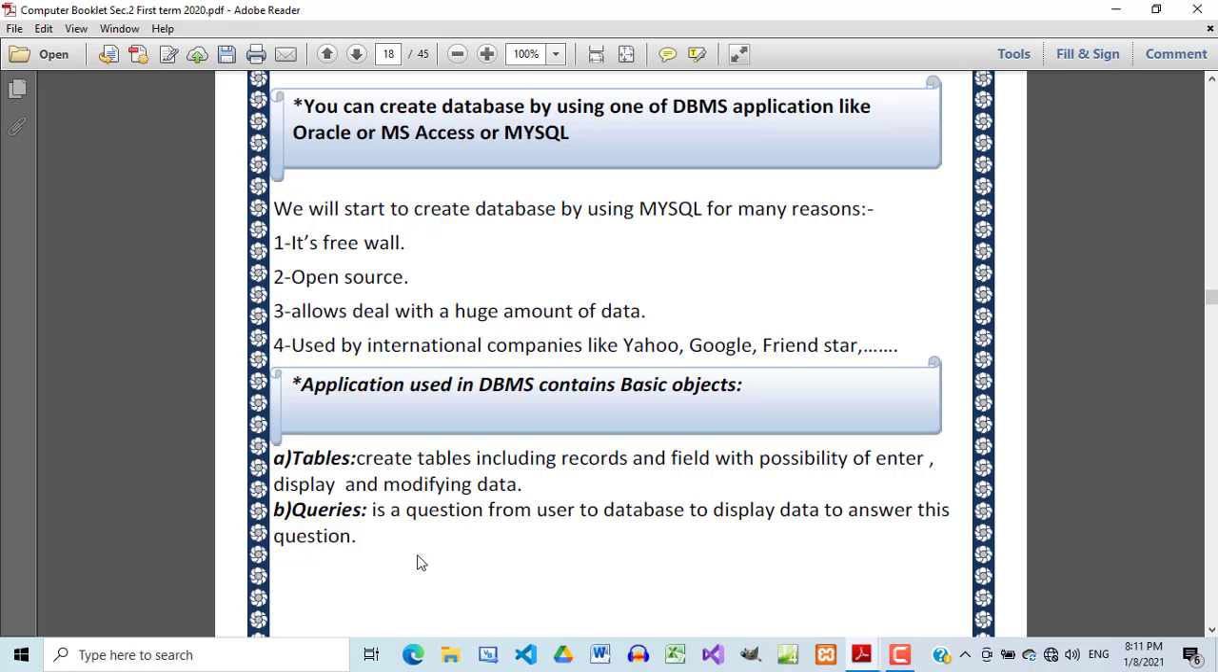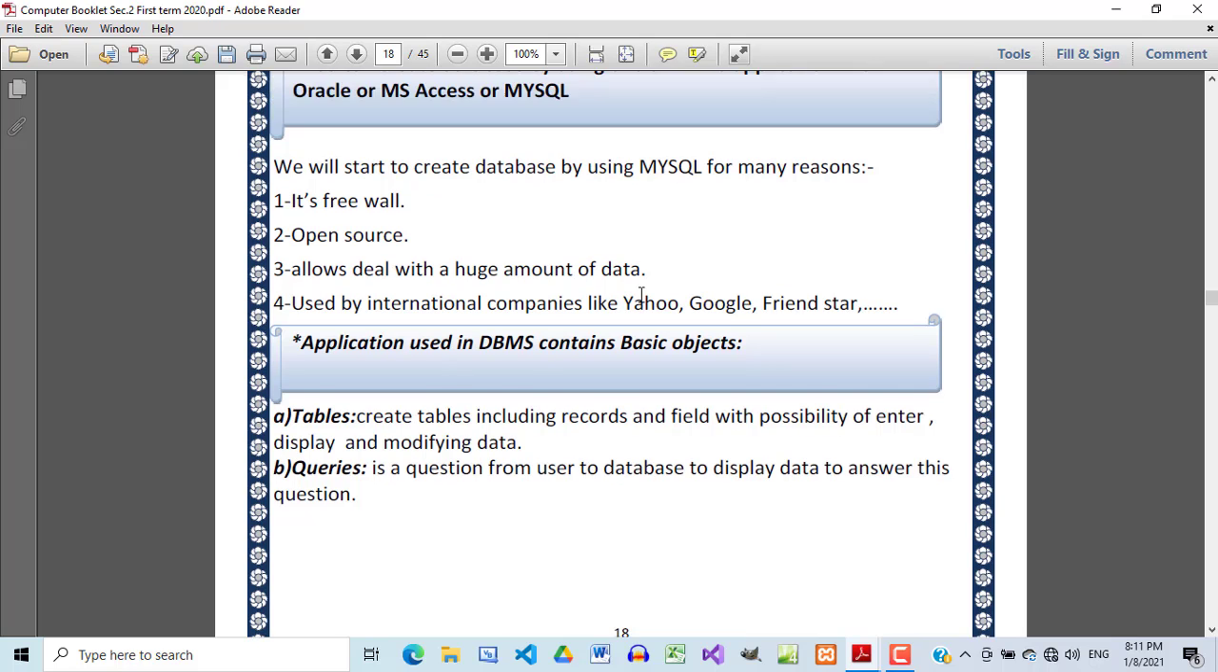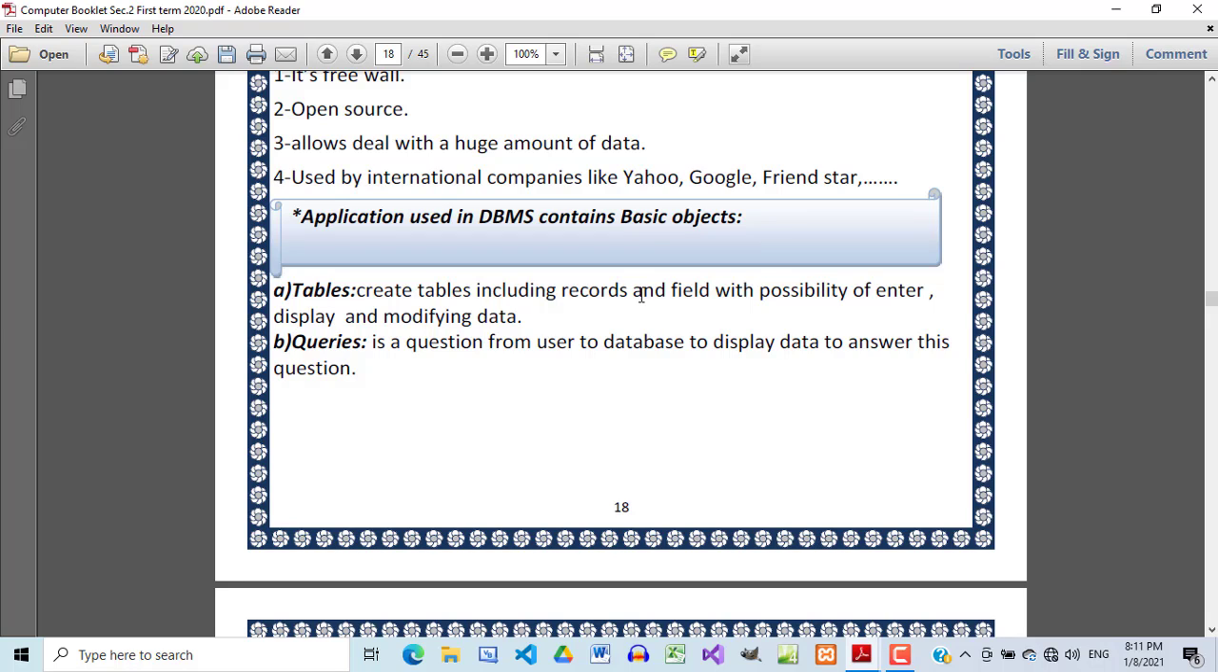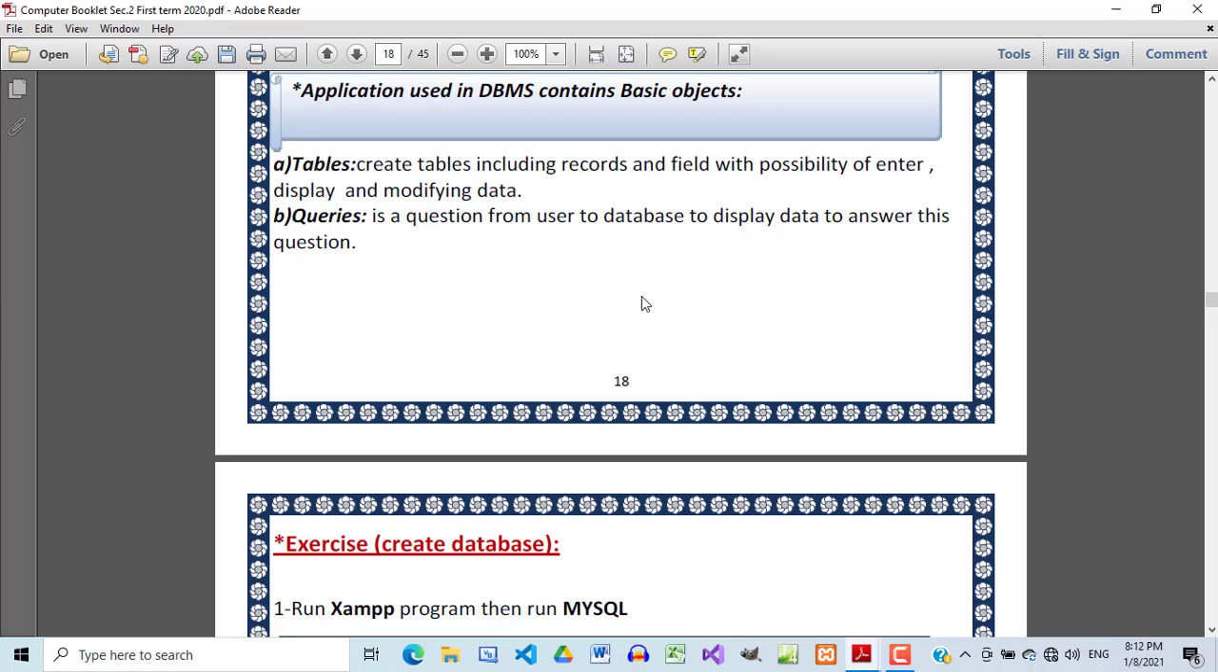Of course, you have many databases such as Oracle, Microsoft Access, SAP, MySQL. You have a lot of database types. But we use MySQL because, of course, it's freeware, it's open source, and it also will give you the ability to handle a huge amount of data. And of course, you could use it free, and it's a simple one. You will find out now in the practical exercise that we'll take.